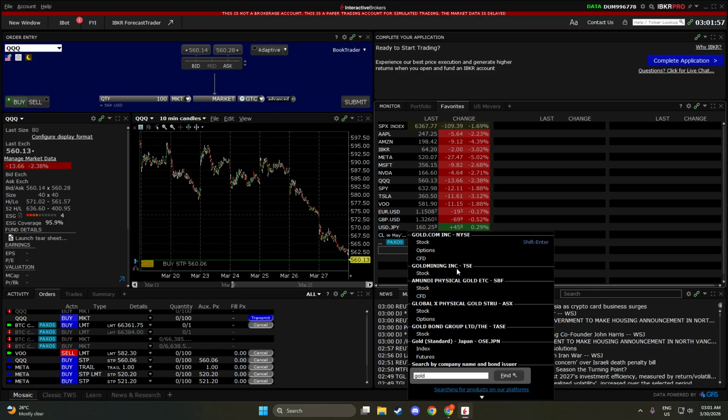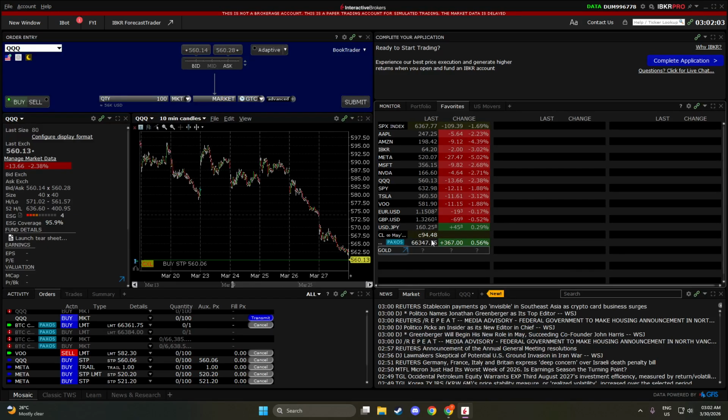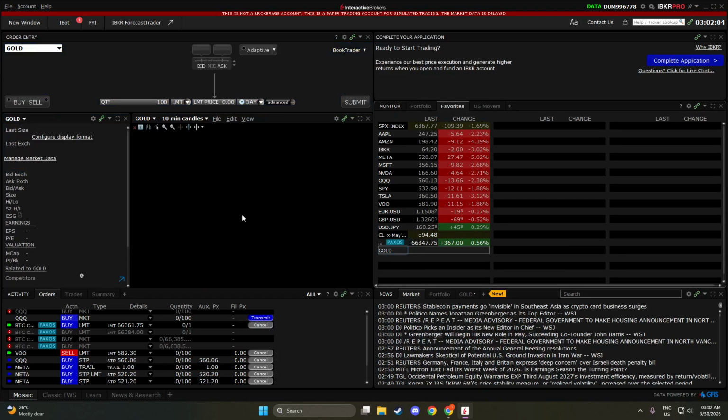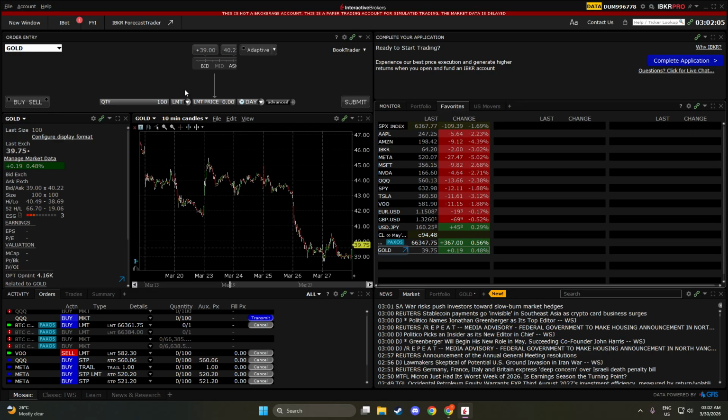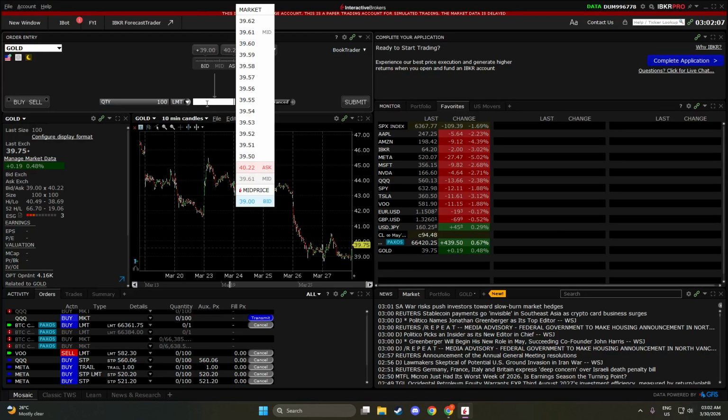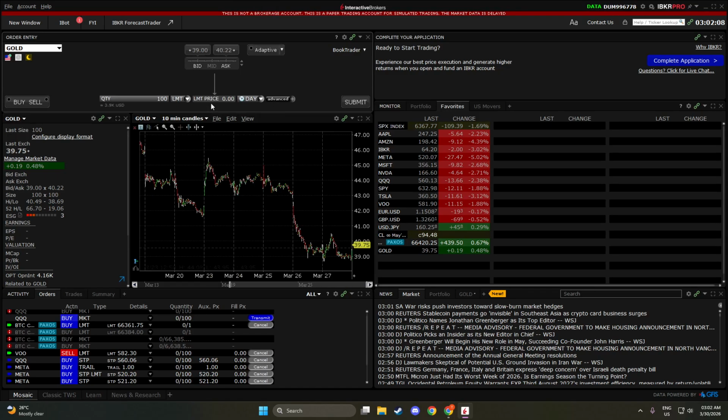When that selection window appears, choose Stock. Even though these are ETFs, in TWS they're categorized under the stock product type. Next, select Smart as the routing option. Smart routing automatically seeks the best available price across connected exchanges, which helps with efficient execution. You'll now see the ETF added to your watch list with real-time pricing.